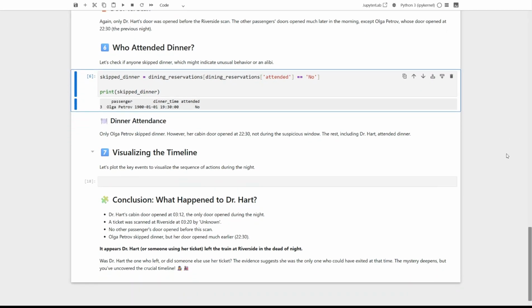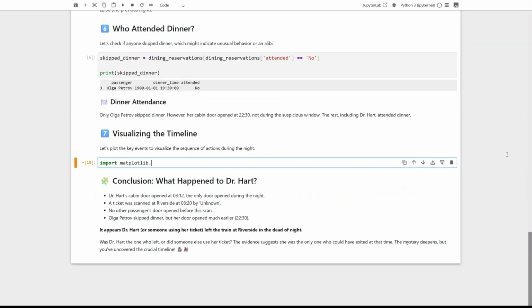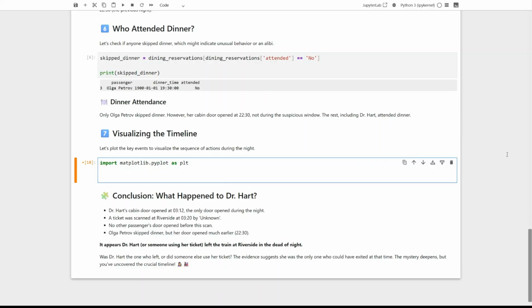Now, let's visualize the timeline. We'll plot the key events to see the sequence of actions during the night. Sometimes, a picture reveals what numbers can't. First things first, I'm importing matplotlib.pyplot as plt. Think of this as grabbing my detective's toolkit for visual clues.